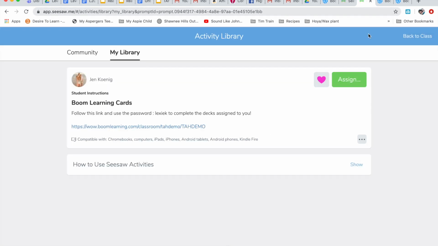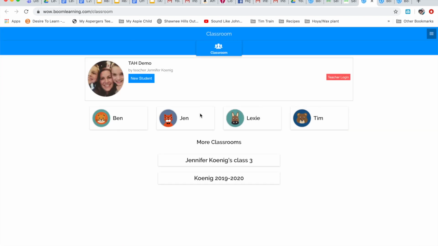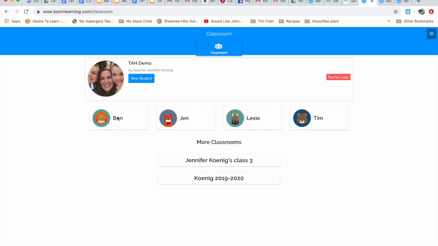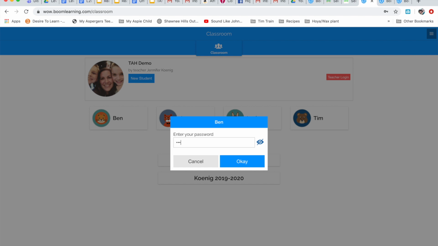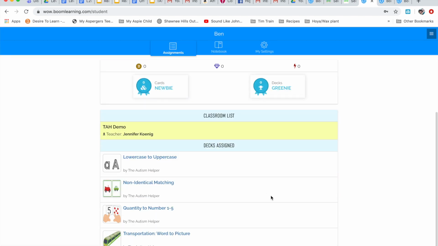And then when I go back to my class, that's going to be an assignment that's there. And then the kids can just follow this link, and look at that, there's Lexi. She can type in her password. I'm going to show you Ben's. I did Ben's earlier, and poof, there are his decks. So you can see you can really hone in on the skills that you want each student to work on and assign it in one quick fell swoop.